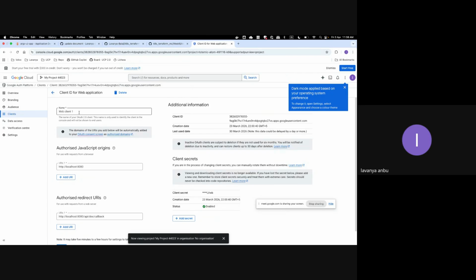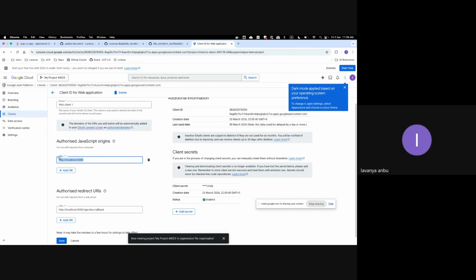So basically, is it for the web application? You have to choose the web application and the application name. So from where you are accessing your application? I'm doing it from localhost 8080. If it is your Argo URL, you'll have to configure the Argo CD URL here, and then a callback.